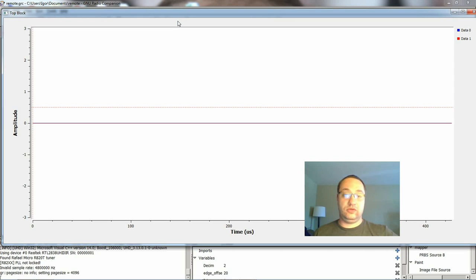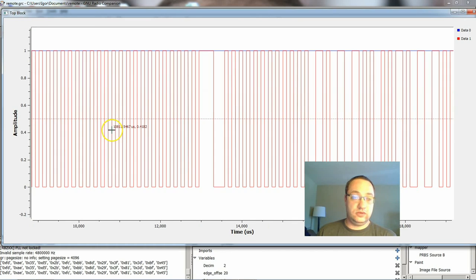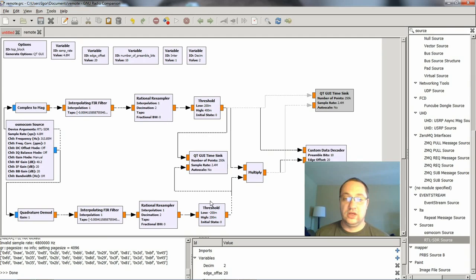Let me hit the button on the remote. Boom, very clean square wave. So not a lot of choppiness. Let me zoom in right here and see nice and crisp edges, etc. This really cleans it up nicely. And they all look to be about the same size. There's no weird things happening. And those are the thresholding blocks. They help us do that.